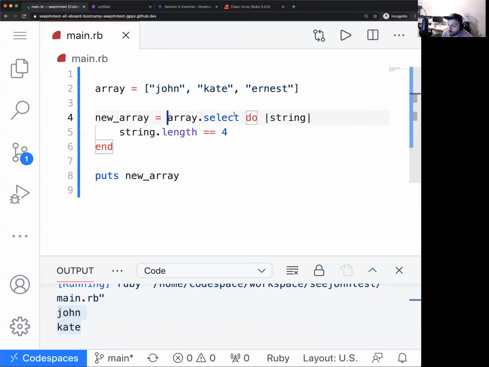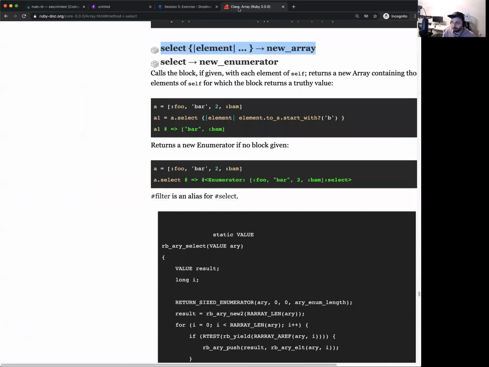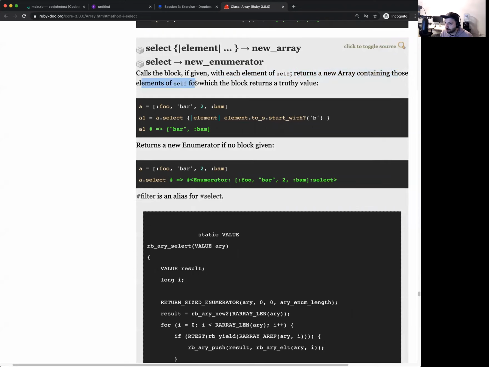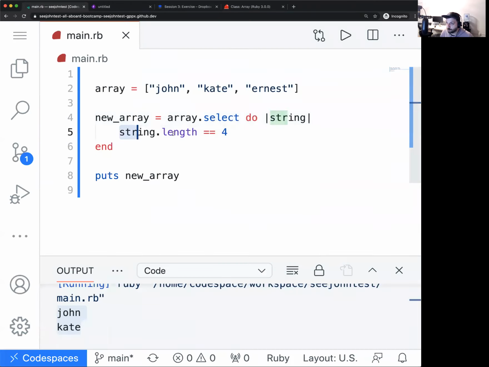So what select is doing is, actually, we can even read the documentation. Call the block with each element and return a new array containing only those elements of self for which the block returns a true value. So it's going to pick out only the things where this is true. Does John have 4 letters? Yes. Does Kate have 4 letters? Yes. Does Ernest have 4 letters? No. So the new array will contain only John and Kate and no Ernest.